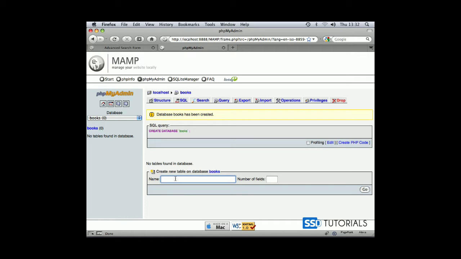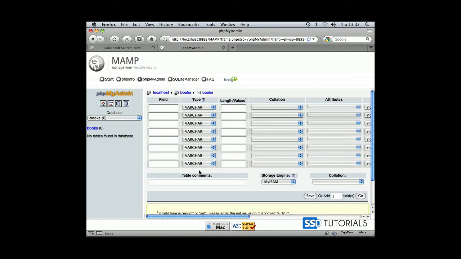First table will be called Books, and we will need how many fields? We need ID, ISBN number, title, some description, category to which we will assign the book, then price, date when it's been released, and then date when we've added the book to the database, which altogether comes to 8 fields. So 8, and click on the Go button.